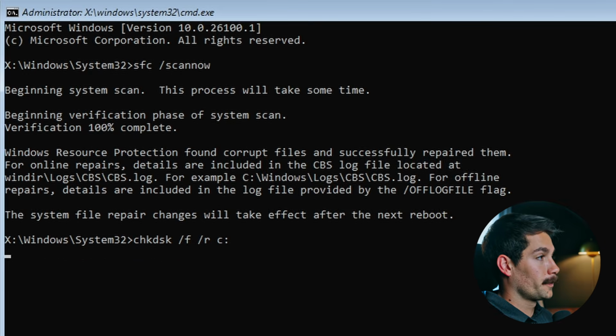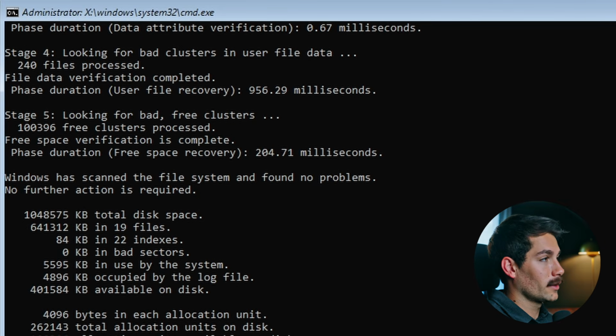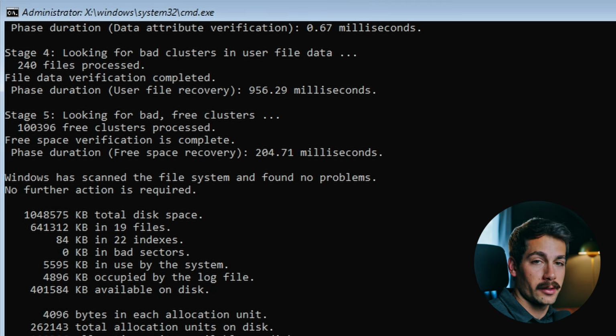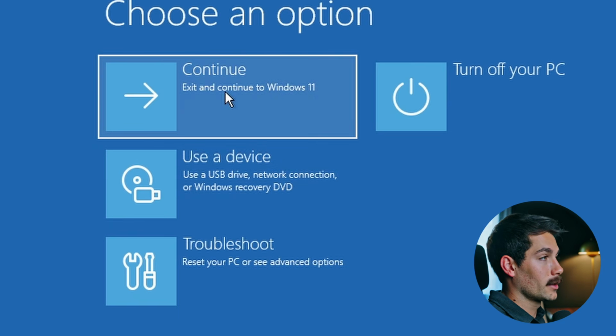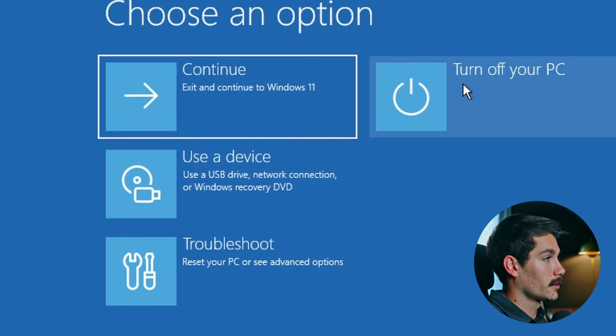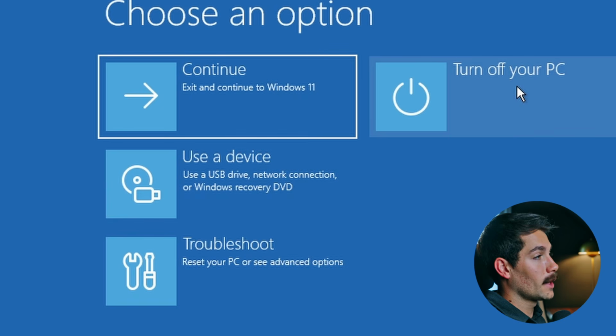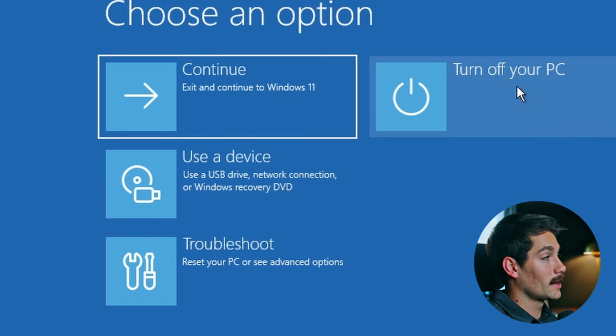Let's press Enter. Okay, and it's telling us that Windows has scanned the file system and found no problems. No further action is required. Now you may see something different, but this is a good point to go ahead and restart. The check disk actually checks our drive for errors and bad sectors. And all we have to do once we're done with that is type exit. Now at this point, we could continue to exit to Windows 11. We are needing a restart, so we could also just turn off our PC. So go ahead and do that and come back. And if corrupt files was the issue, then hopefully these steps will fix it.